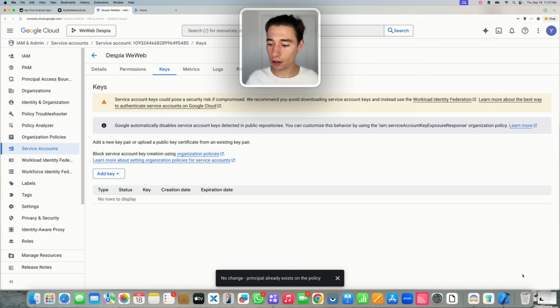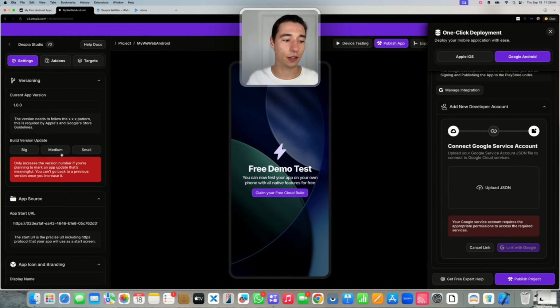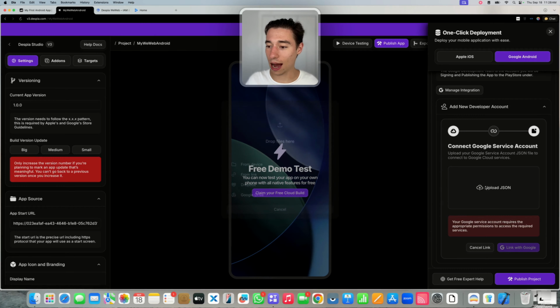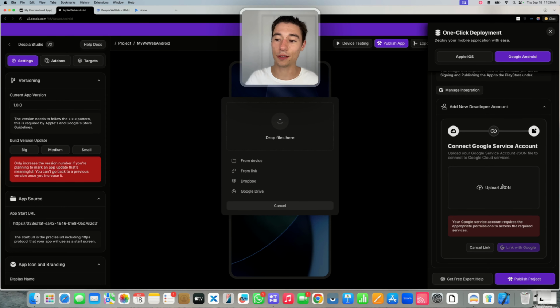There you go. And now we're just going to upload the JSON in Despia under this Connect Google Service Account section.